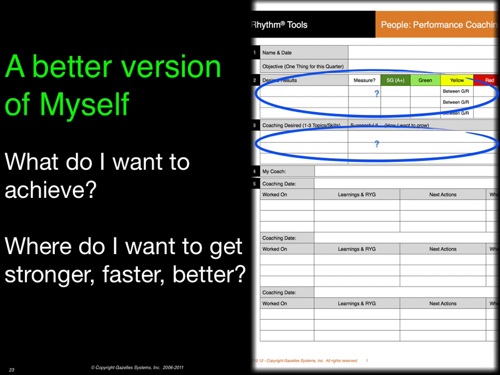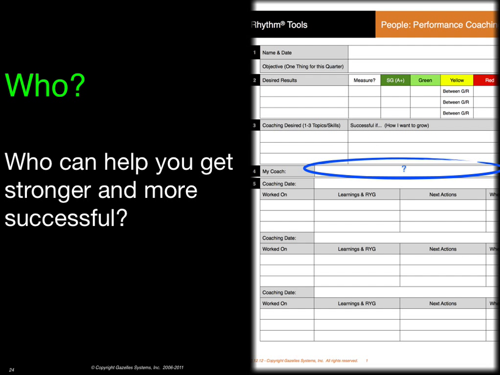The second one is, now think about yourself. Where do I want to get stronger, faster, and better? And who can help me? Now, your coach can be a manager, but doesn't have to be a manager. Sometimes it's challenging that the coach is your manager. Why is that? Because sometimes it's hard for us to get naked with our manager.